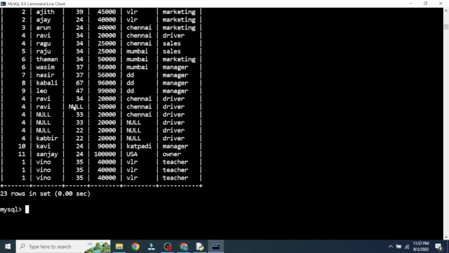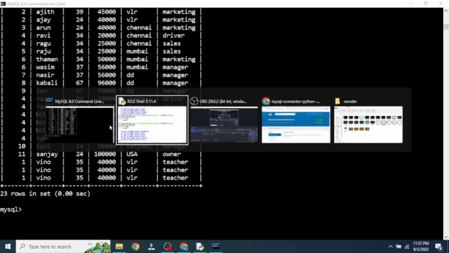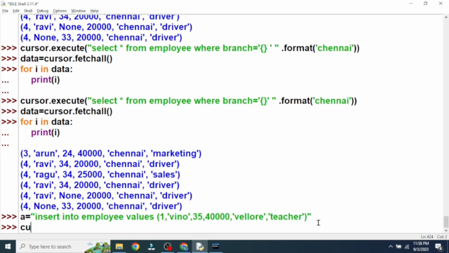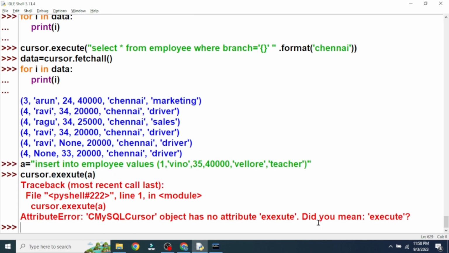This is our MySQL table. Here we are going to insert a new row, using the normal way, old style and new style. I am creating one variable, which holds a query to insert data in a particular table. So my query is stored in variable A. Then I'm going to use cursor.execute. Inside the execute function, we can give queries directly, or we can store the queries in a variable and then give the variable inside the brackets. Both are the same.